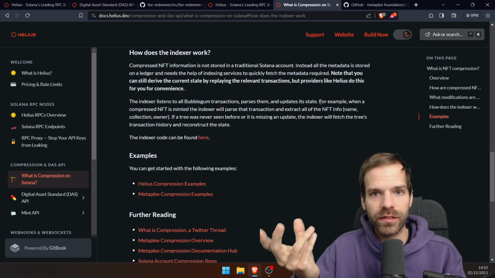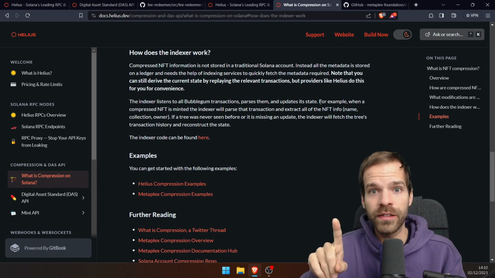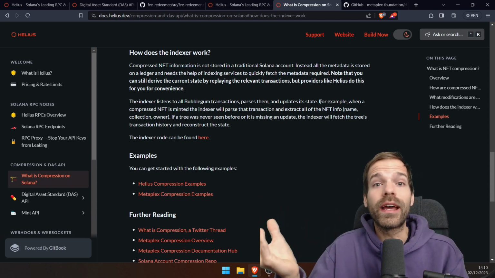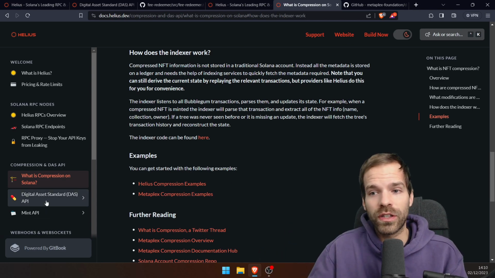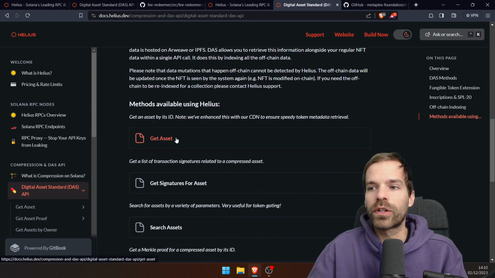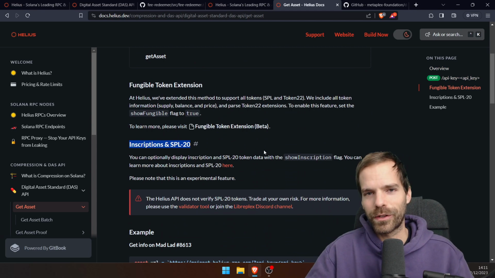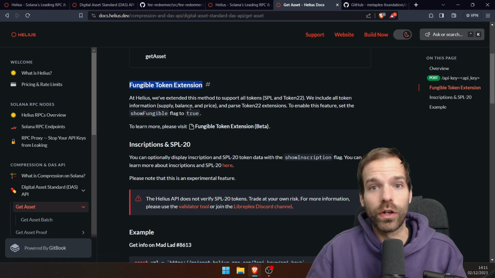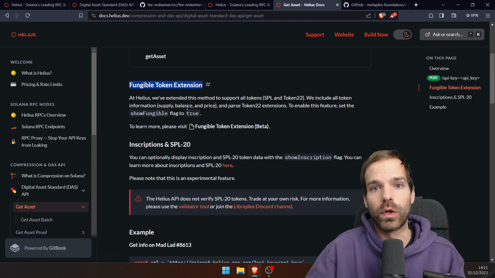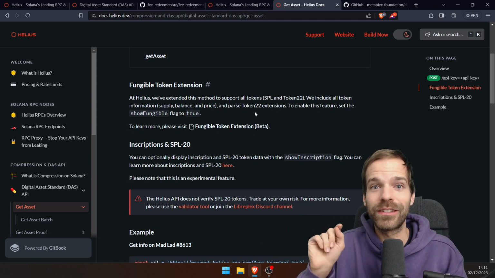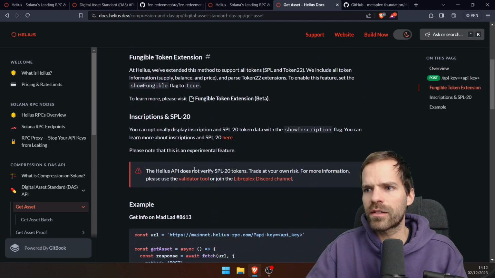We really need this indexer for CNFTs, but Helius was like, while we're indexing NFTs, might as well index all of the NFTs. So the digital asset standard, they actually support several types of assets, even inscriptions and SPL20, which we talked about a little bit in a previous video. And since recently, also any kind of token, like fungible tokens, non-NFT tokens, the SPL and Token 2022 tokens. They are now all indexed by Helius. So whenever a token is transferred, Helius listens to that and updates their index. So yeah, I'd say we have a look at that.